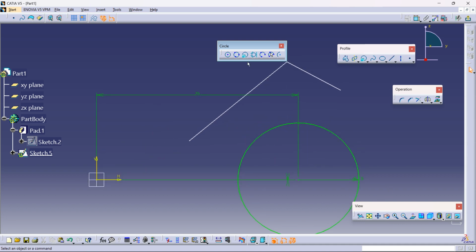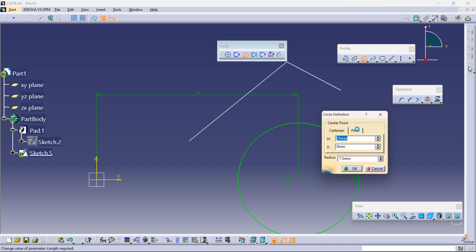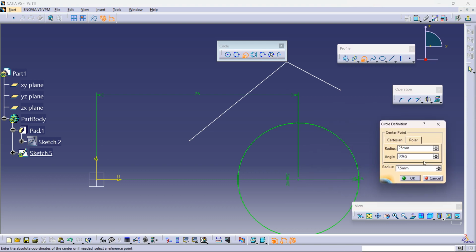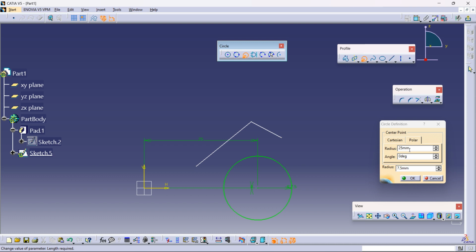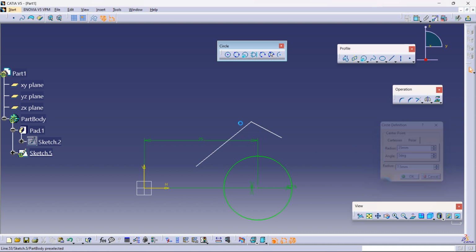Okay. Then we have the second option, which is polar. Here, instead of mentioning the coordinate values of the center point, we are mentioning the angle and the radius. By Cartesian method, by polar method, we are mentioning the center point. You see, 25. I'm just deleting this.